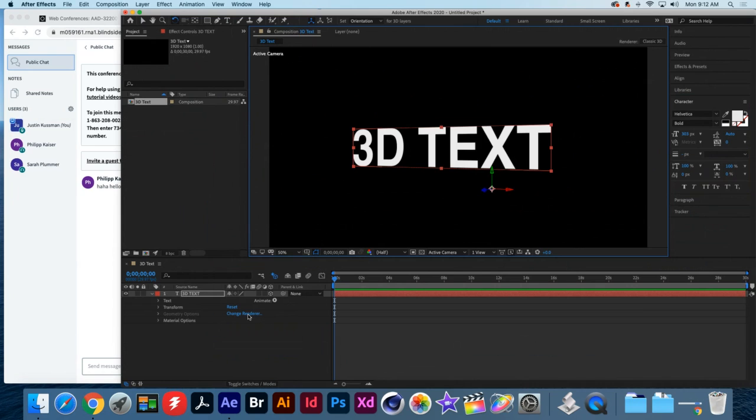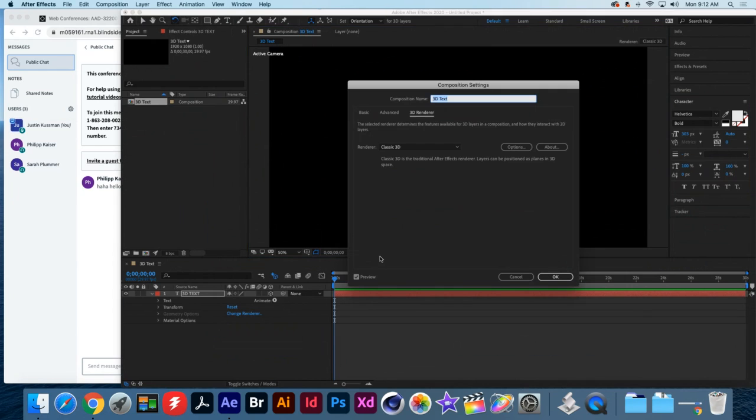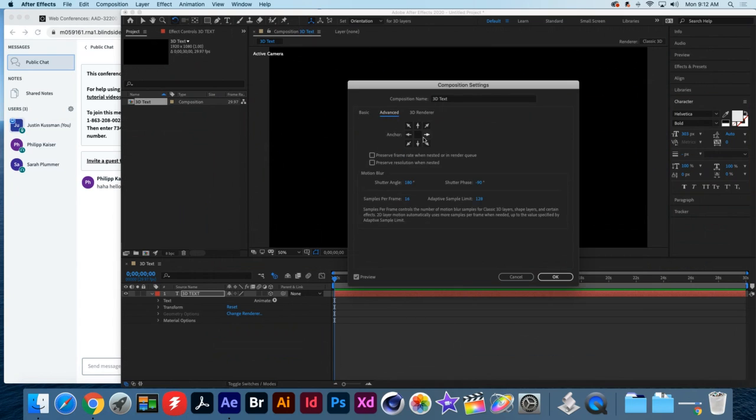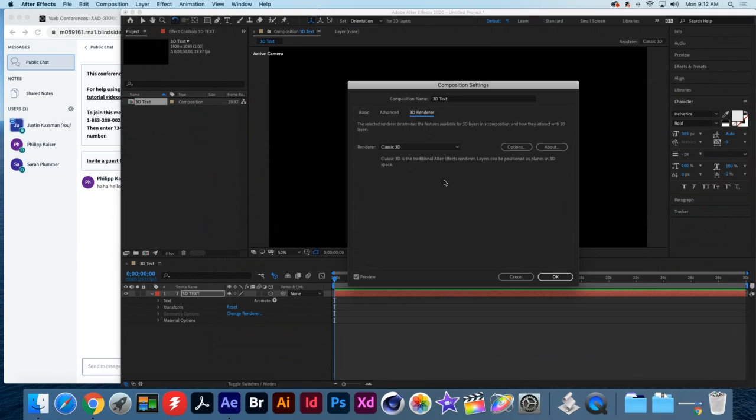If I click Change Renderer, though, what this does is allow me to change some different composition settings. These are the basic comp settings, the HD stuff I just set. You don't have to worry about this, or the advanced settings. The 3D renderer is what we want here. So this 3D renderer is an actual rendering engine. This is a separate piece inside the software that determines how these graphics are shown on screen, or rendered to screen. Cinema 4D, if we choose that, a whole bunch of stuff comes up.